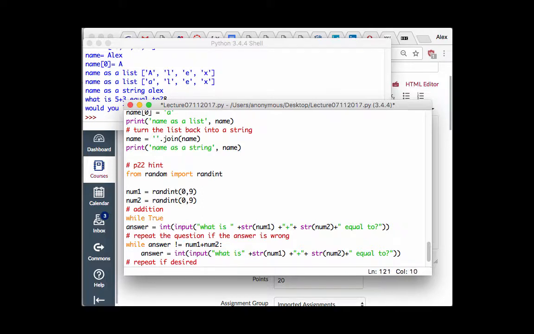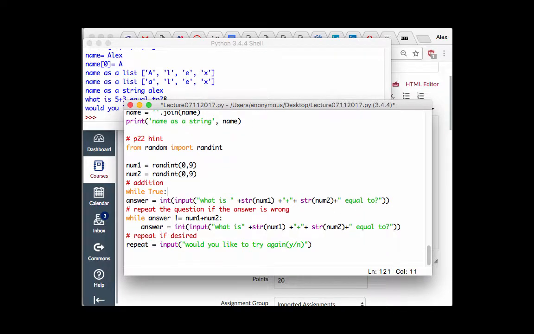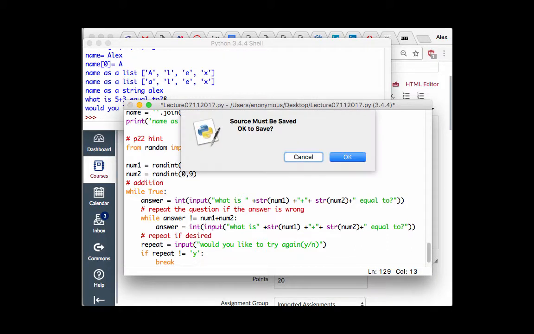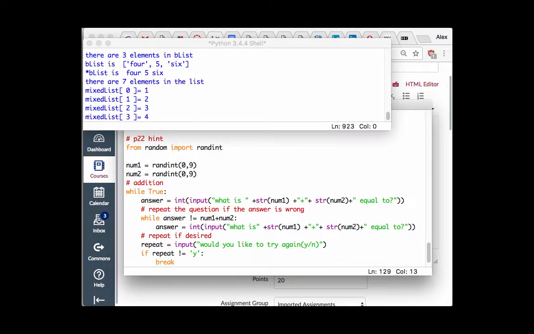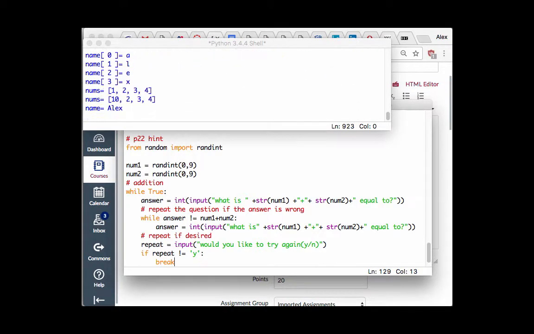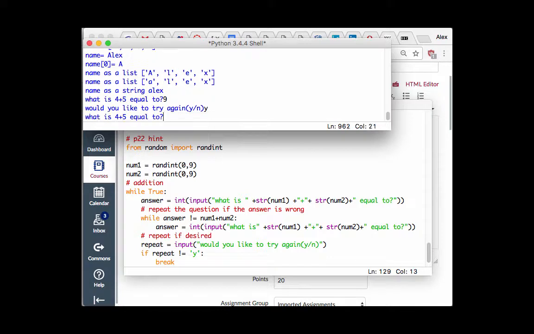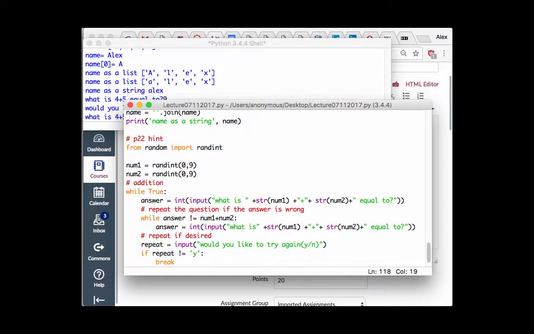So I'm just going to say while true here. I'm going to grab this whole thing, move it. Okay, and if my repeat is not equal to yes, I'm going to break the loop. Okay, let's see how that works, or how that doesn't work. Alright, 4 plus 5, I'm going to get it right. Alright, would you like to try again? Yeah. And then it makes the same random numbers again. Why? Because I generated them before the loop.